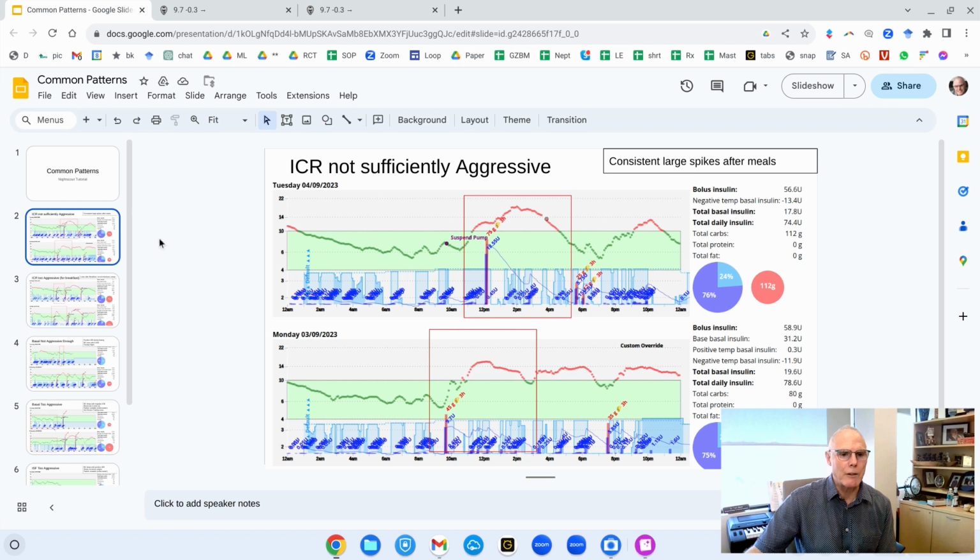If they go for a Big Mac and fries and a Slurpee, there's no way they're going to give enough rapid insulin. So the treatment of that is don't do it, or at least don't do it very often. So we're really looking for consistent patterns that we don't like. Okay, let's do the first one.